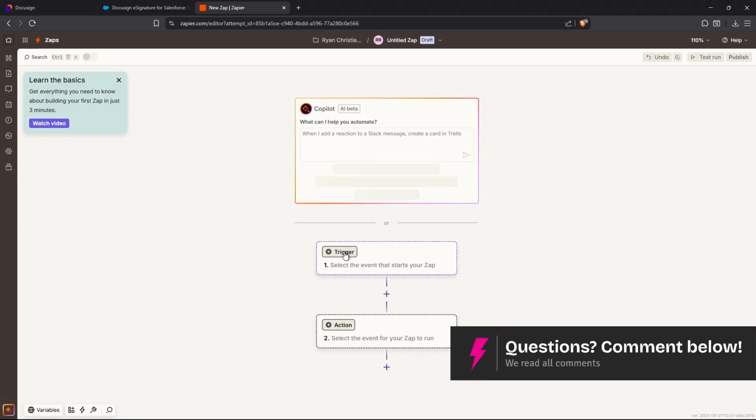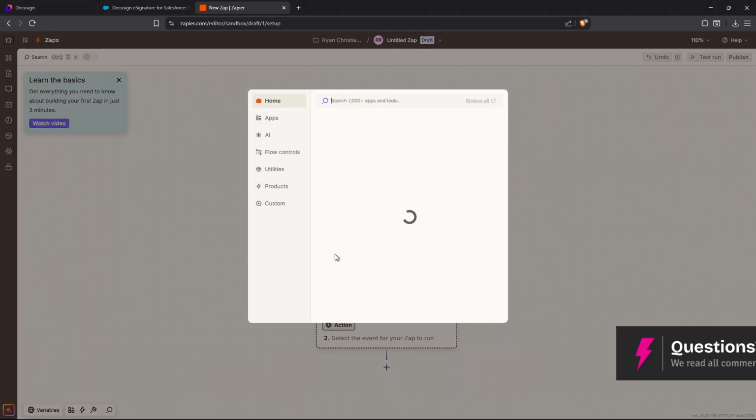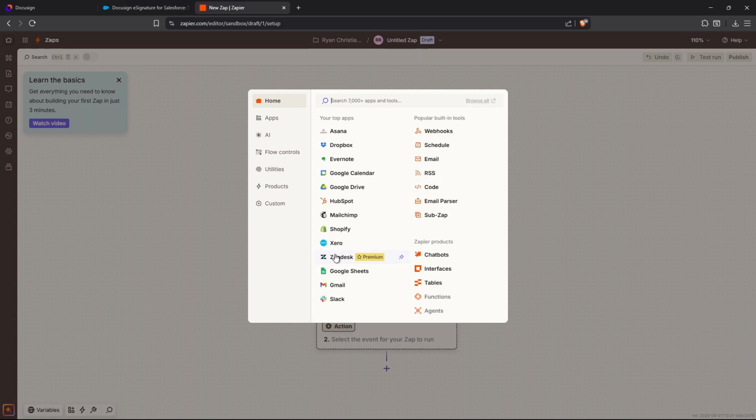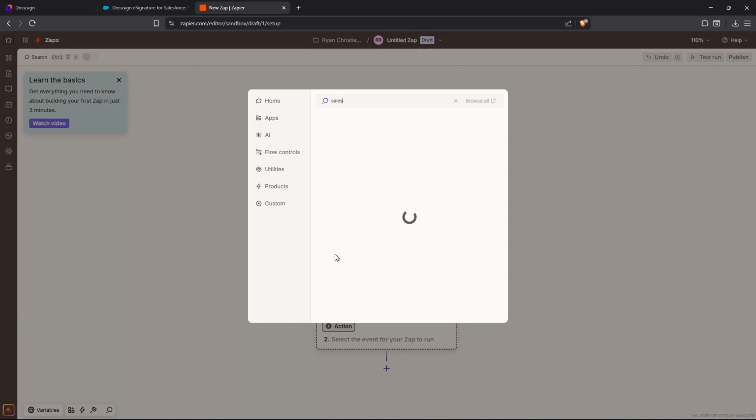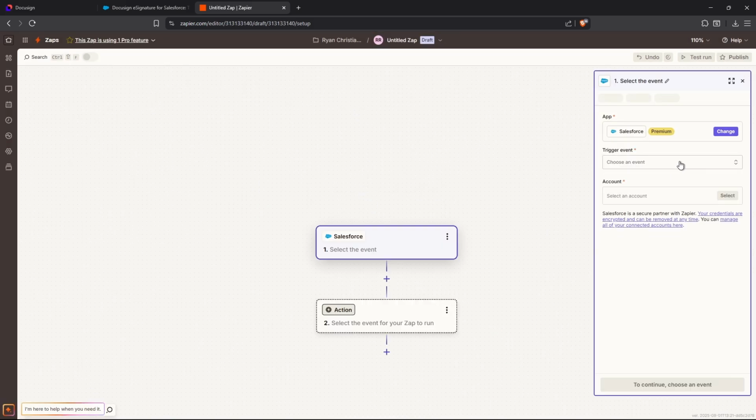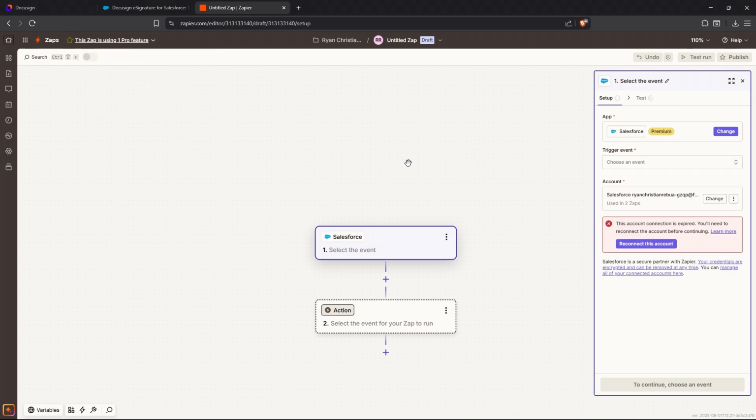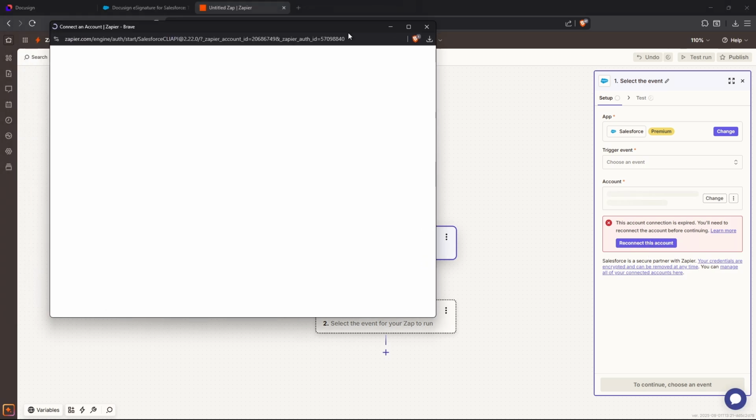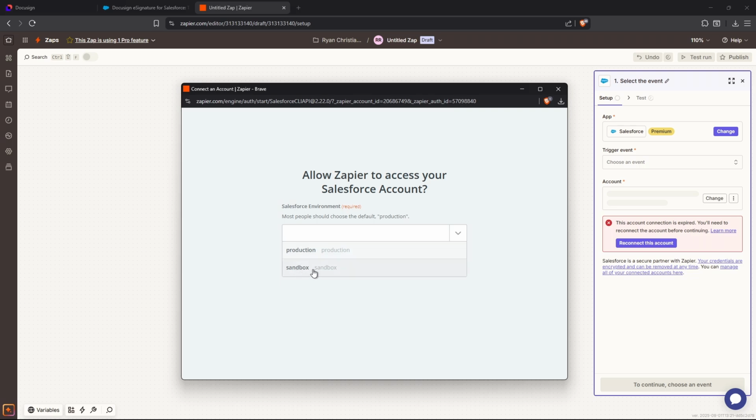Once it loads, go ahead and select a trigger. It could be DocuSign or Salesforce. For example, I'm going to choose Salesforce right here. Don't worry if it's tagged as premium; you can use the pro trial right here. As you can see, my account is already connected, but I'm going to reconnect it as it has expired.